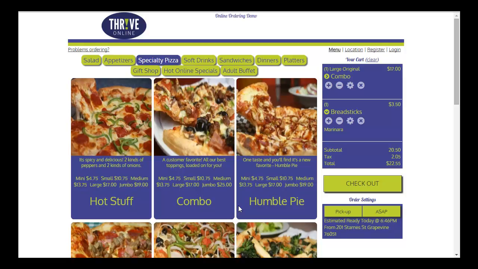Take a few minutes to set up suggestions for your online ordering site, and you'll see an increased ticket average that will really add to your bottom line.